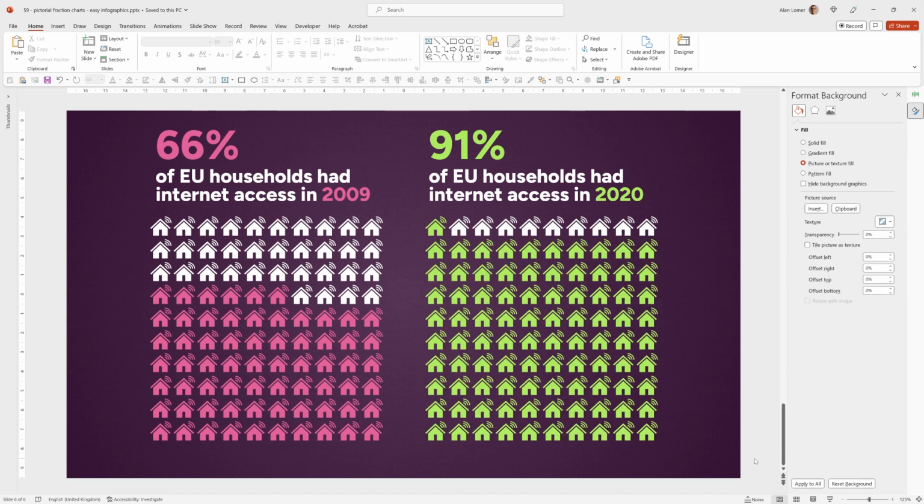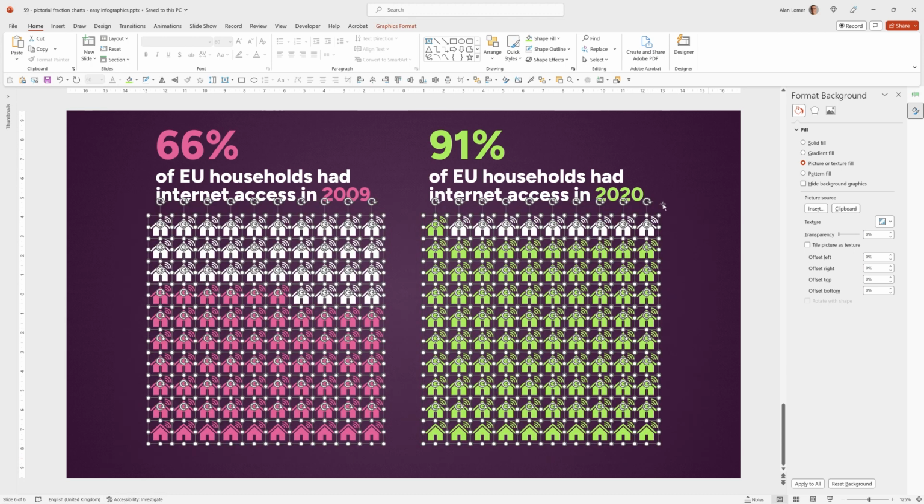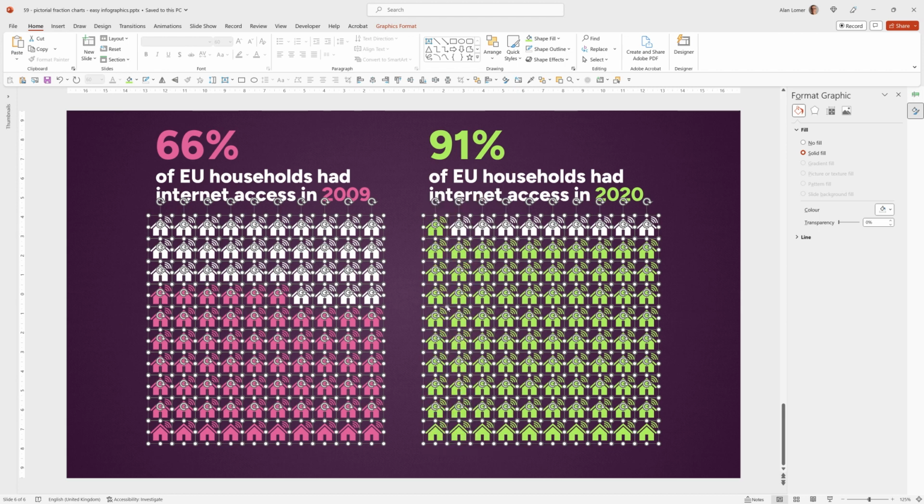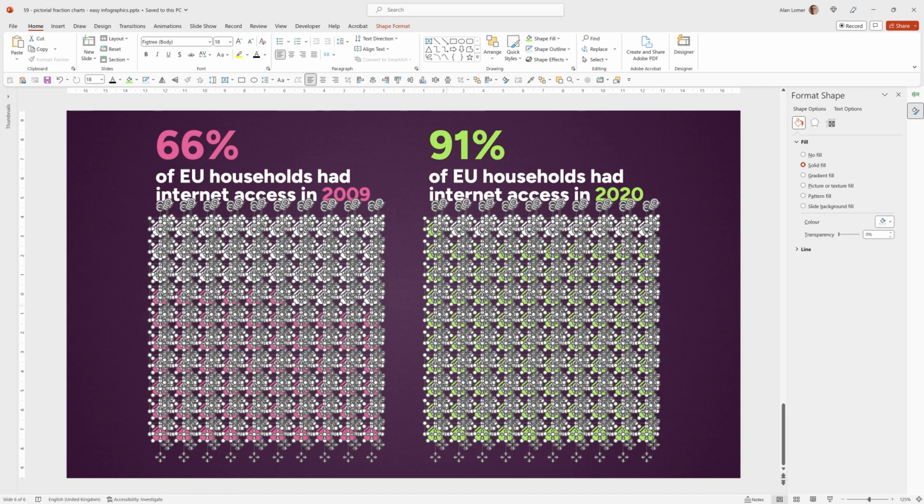Because there are a lot of icons on the screen at one time, 200 in this case, PowerPoint might run a little slowly on some computers. And if that's the case, you can always select all of these, right click on them and choose Convert to Shape, and that will make it run a little bit faster.